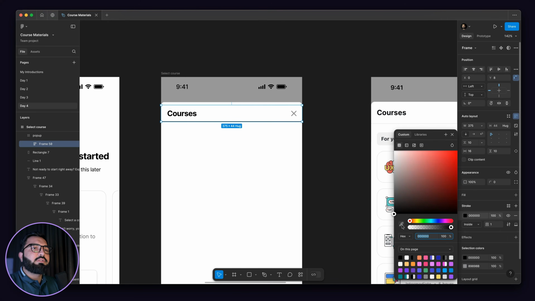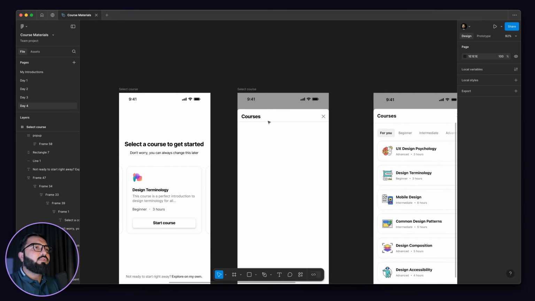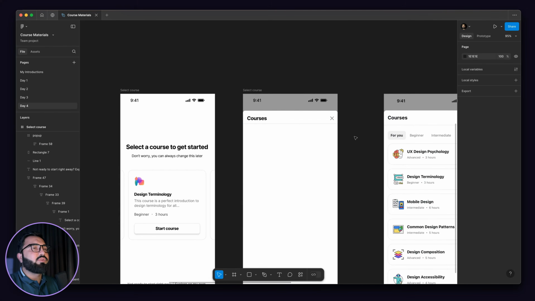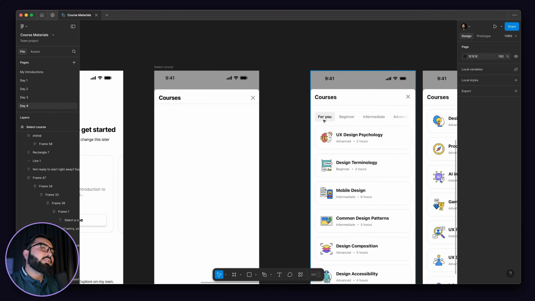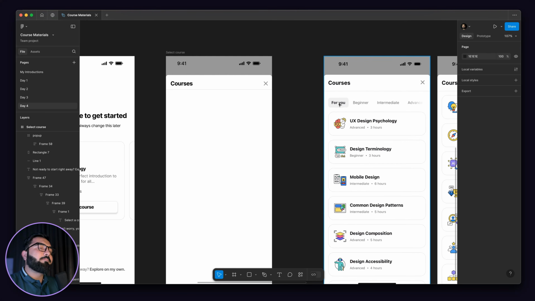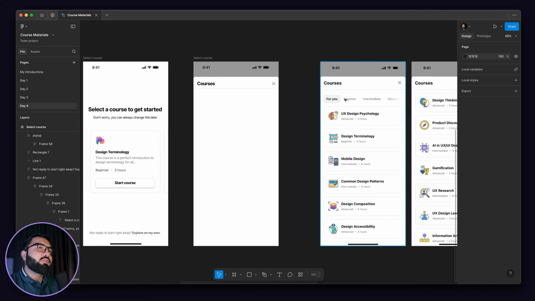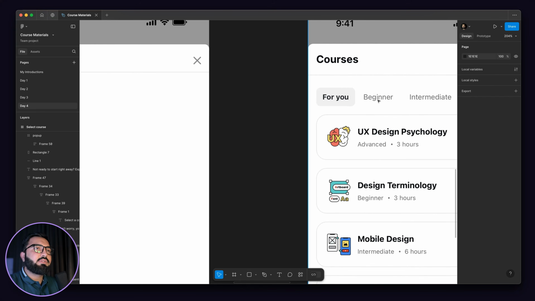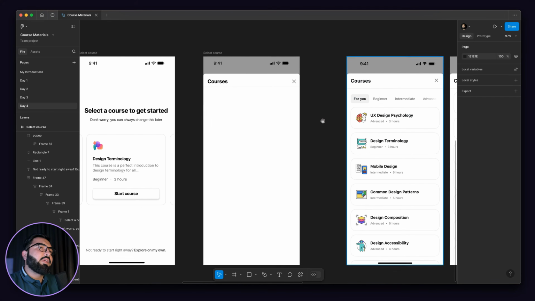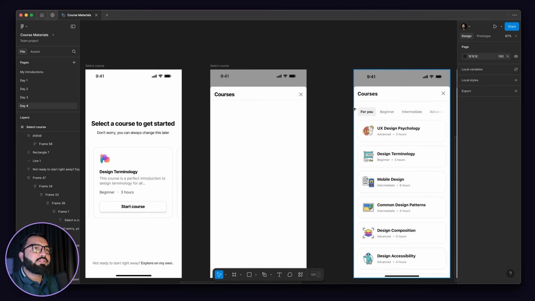Select the text, select the color, and make this the same as this one. So now we have the stroke created and the courses created. Okay, now let's come to the tabs. We will do this in the component and variant as well. So this one is selected, and this was an unselected tab. All right, so it's very easy.